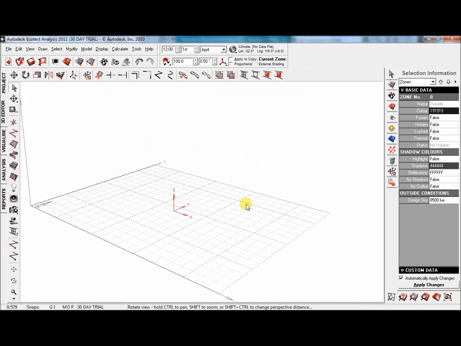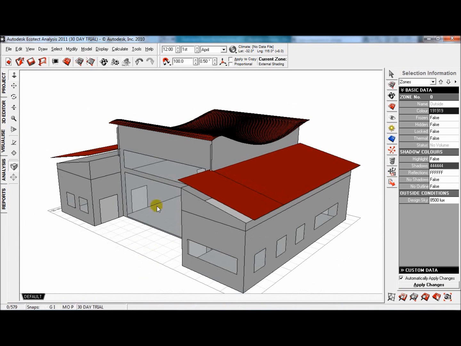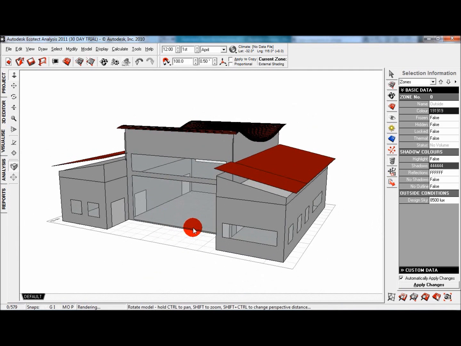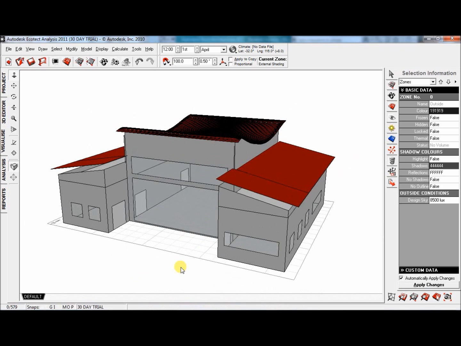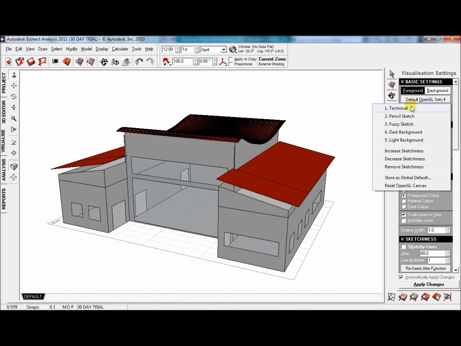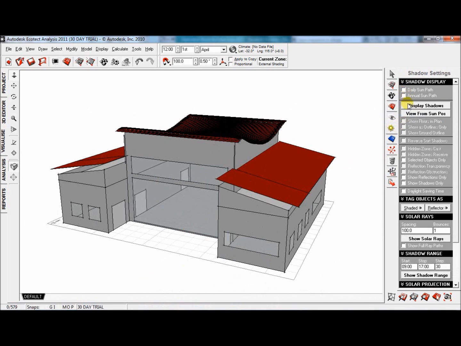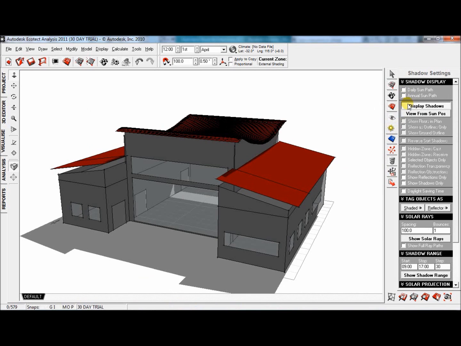Now the model I'm using here is slightly different from the one created in the tutorial. It's got two front windows and pitched roofs. This doesn't make any difference whatsoever in the procedures which I will be going through today. So here's the model. So the first thing we need to do is find out where the sun is coming from. So we're going to open up default GL settings, technical shadow settings, display shadows. Give it a second. There's the shadows.